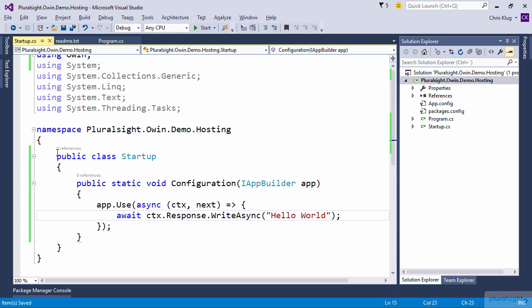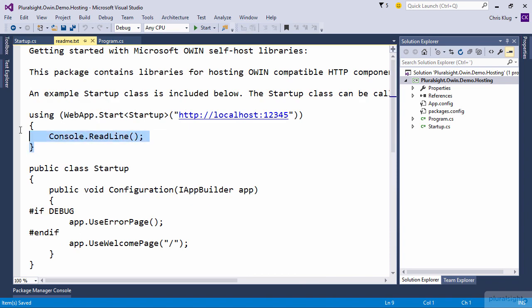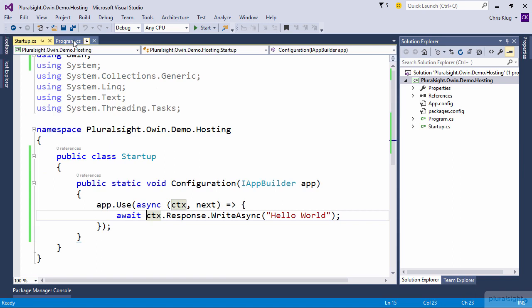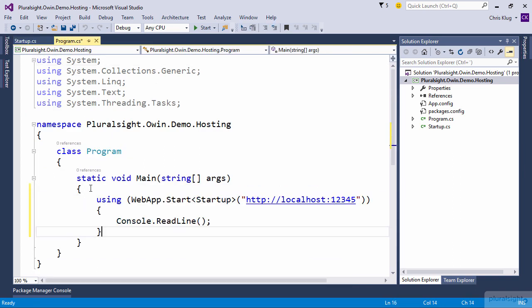Okay, so now that we have an OWIN pipeline configured and ready, even though it's a very simple one, it's time to focus on the actual hosting. So I'm going to head back to the readme.txt file and copy out that implementation that they had put in there. And then I'm going to go back to Program.cs and paste that code in there.